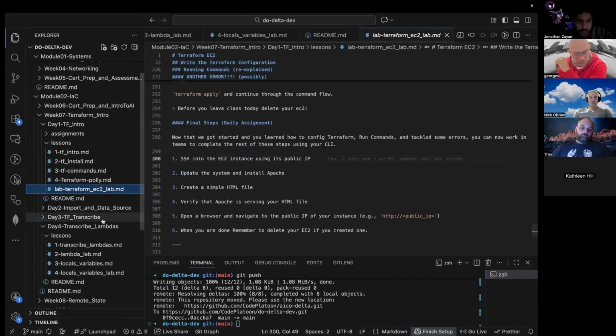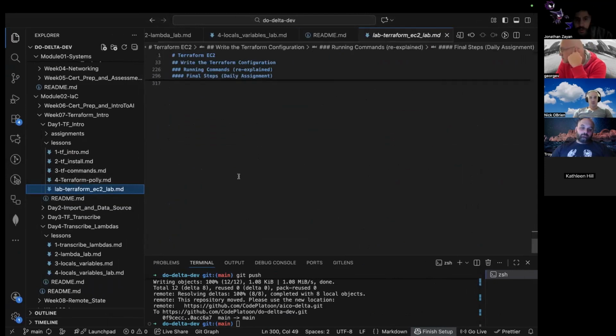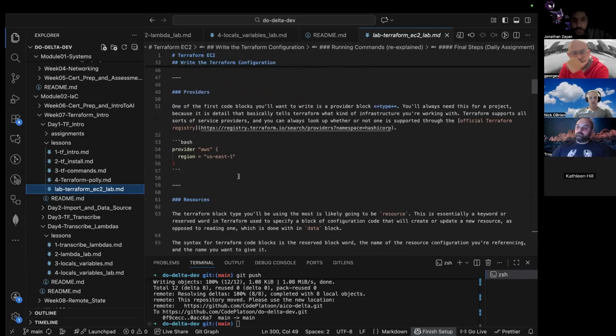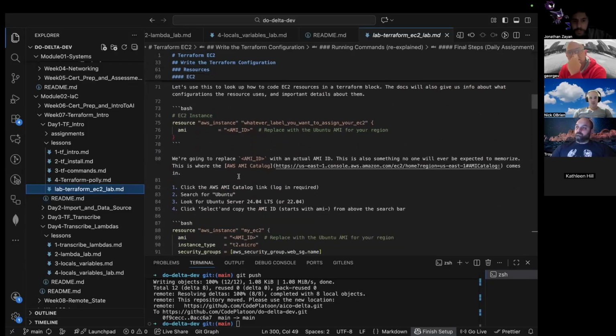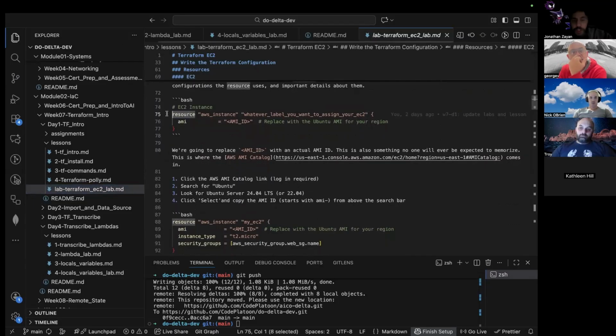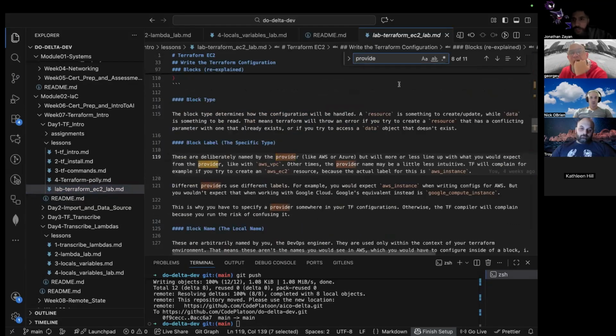Here, let me just show you this little bit of the lab real quick, just so you can see a little bit of the syntax. You're going to say, oh, this is super simple. Okay, so if you remember, we were talking about block types. We said one of them is, actually, let me see if there's a provider one in here, because that's the easiest one.